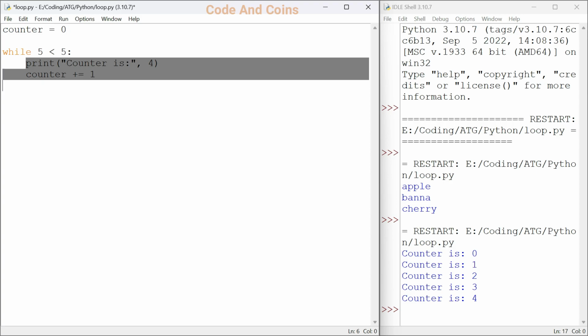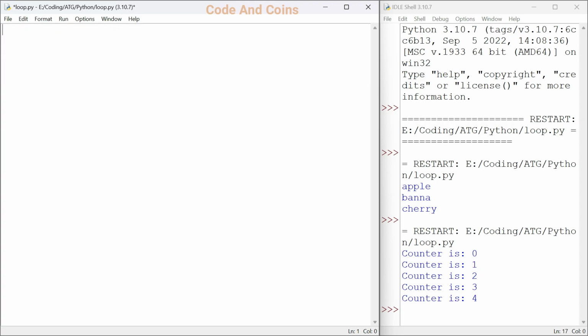Sometimes you might need more control over the execution of your loop. Python provides two loop control statements, break and continue. The break statement is used to exit the loop prematurely, while the continue statement is used to skip the rest of the current iteration and move to the next one. Let's see an example using both break and continue.